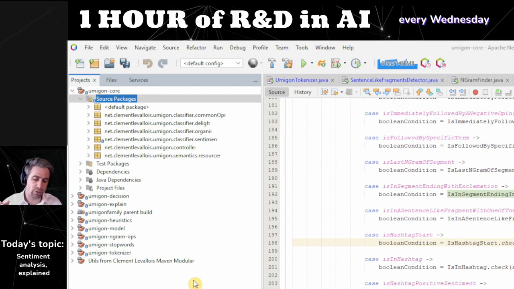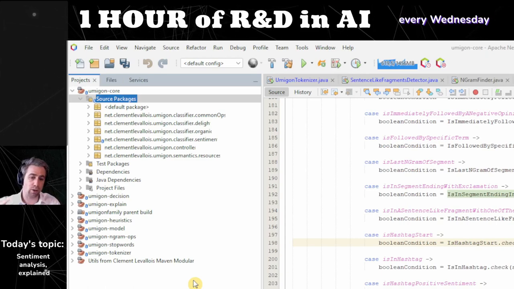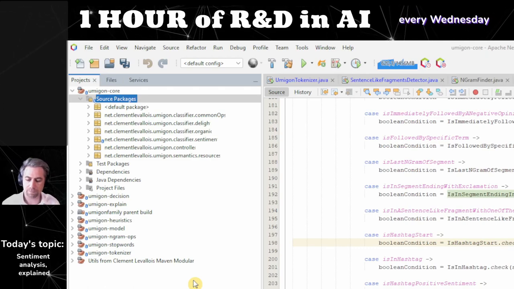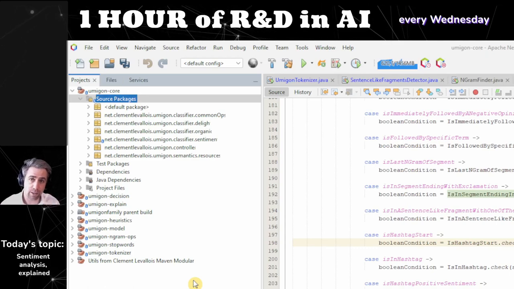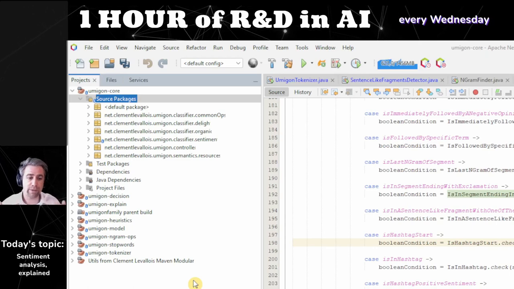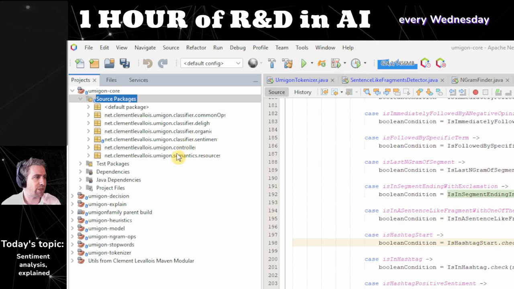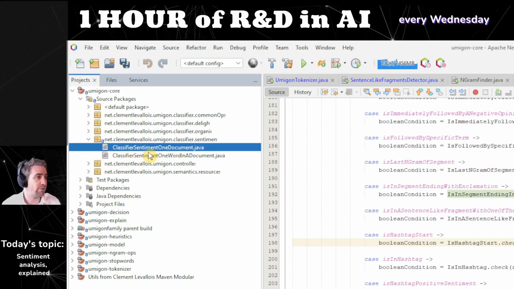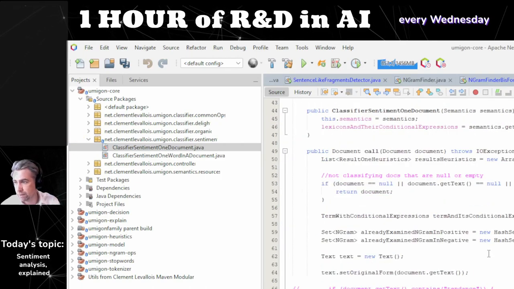You know, was this term present in the lexicon for positive terms? Was it present in the lexicon for negative terms? And if so, were the conditions attached to these terms met and verified or not? All of that is triggered by the core module. It has a lot of subfolders because I had many sub-projects, but basically the only file I need is this one, classifier sentiment for one document.